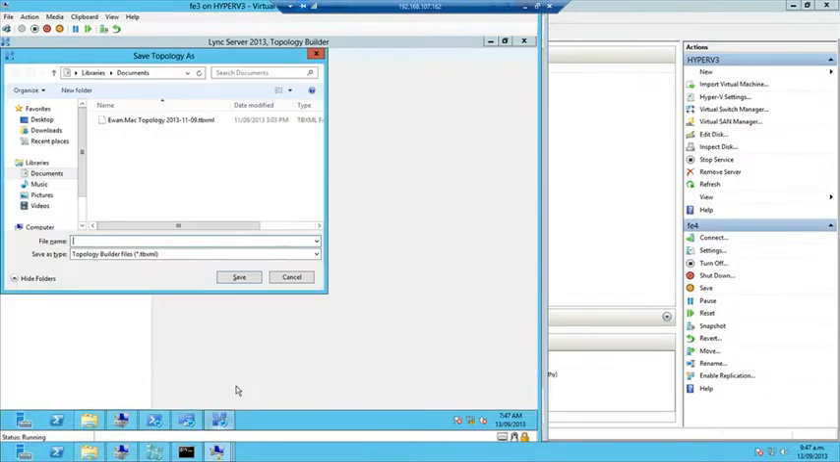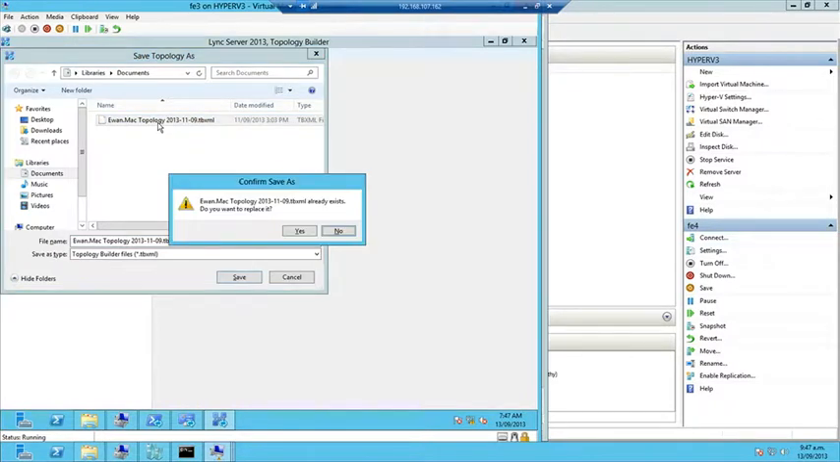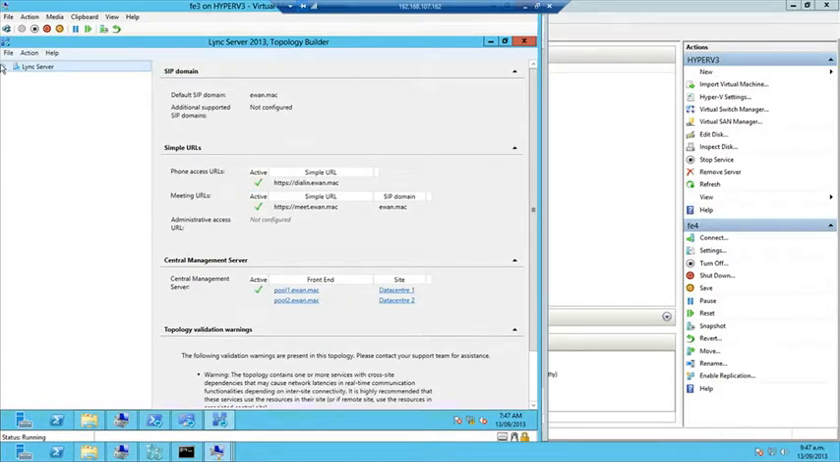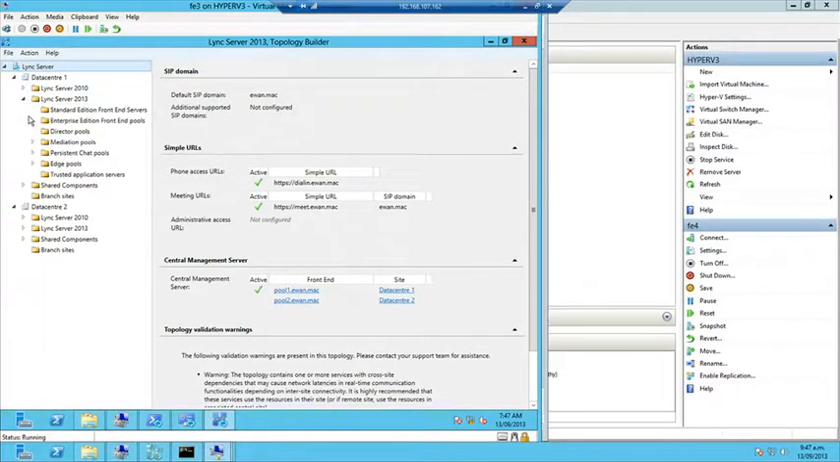It'll ask us to save a file. Let's give it a name. And we'll see our topology. Inside of our environment, we can see that we have 2 locations, 2 data centers, right? And in these data centers, no Lync 2010 pools, as I expand out. But if we look at Lync 2013, we can see that we have a pool 1 and a pool 2.